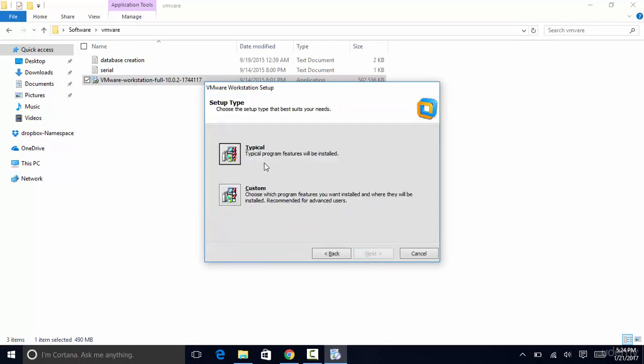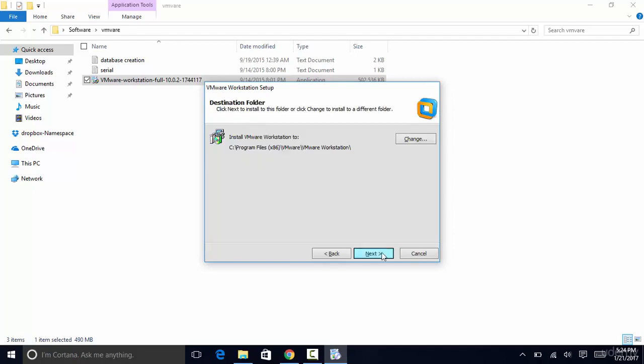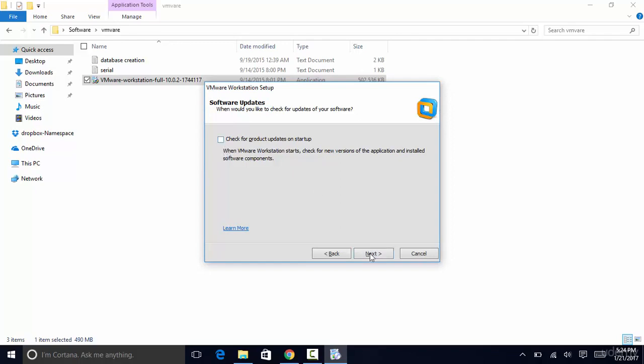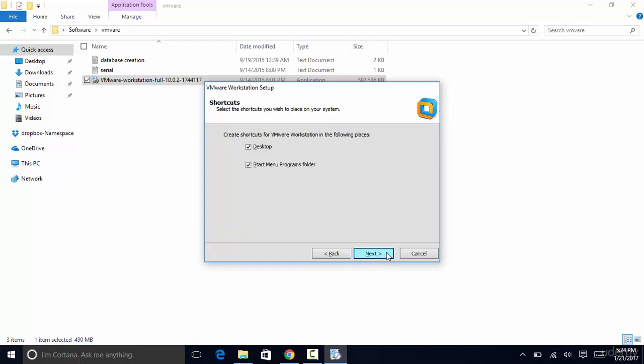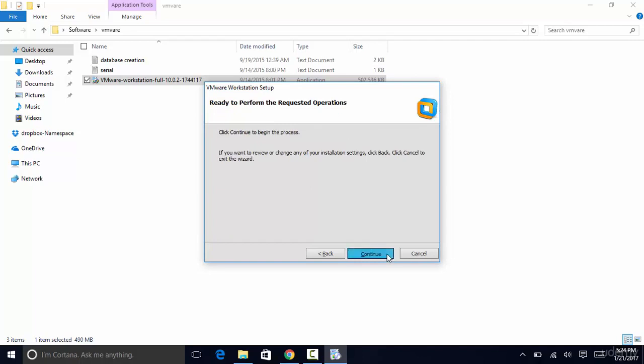Okay, just click next and then accept the license agreement. Click next and then just select typical and then click next. And then we don't want any product updates on startup. So uncheck that and then click next and then uncheck this and then click next and then that's fine. Click next and then continue.